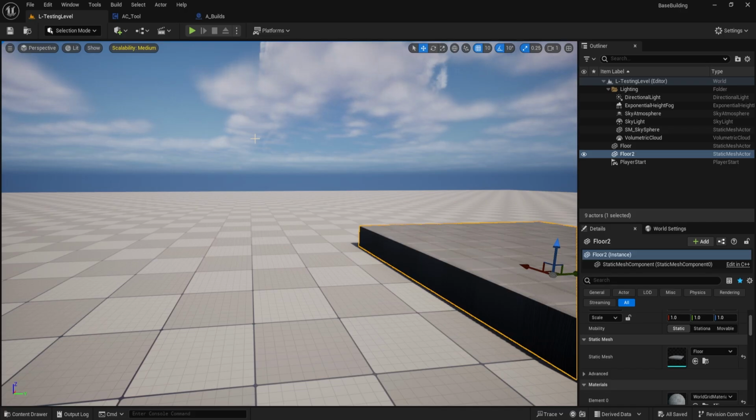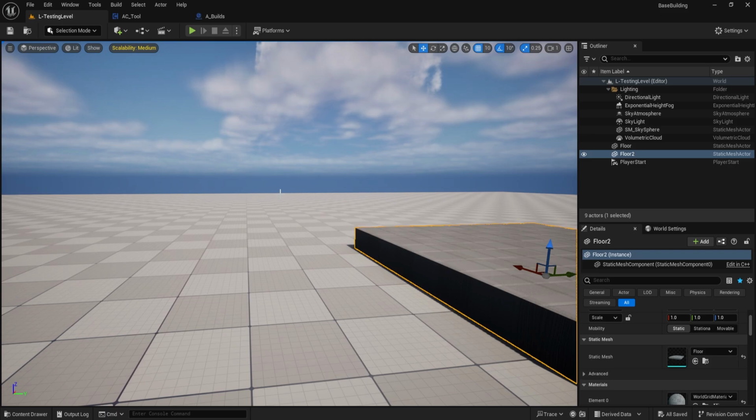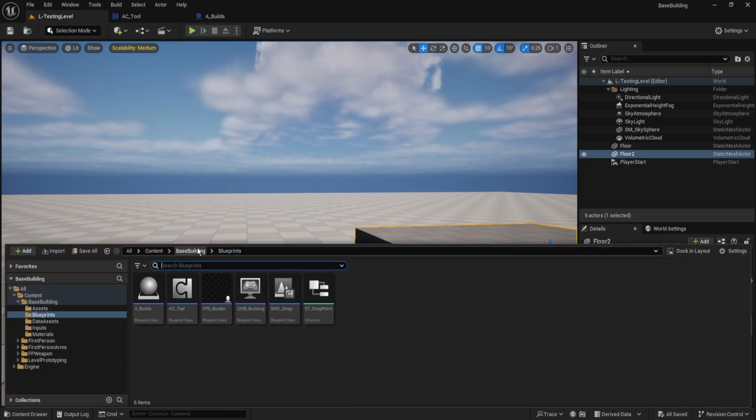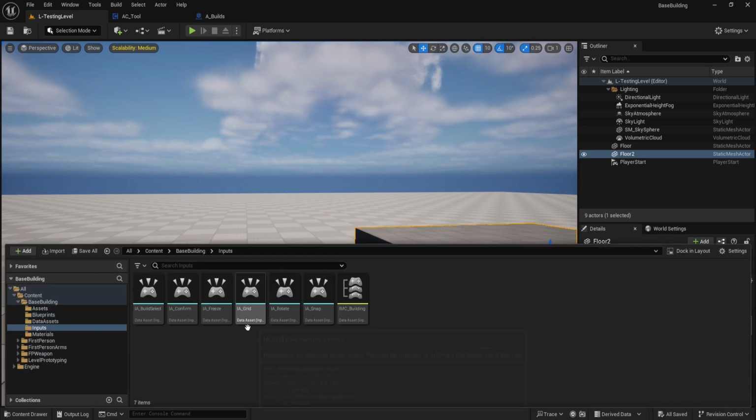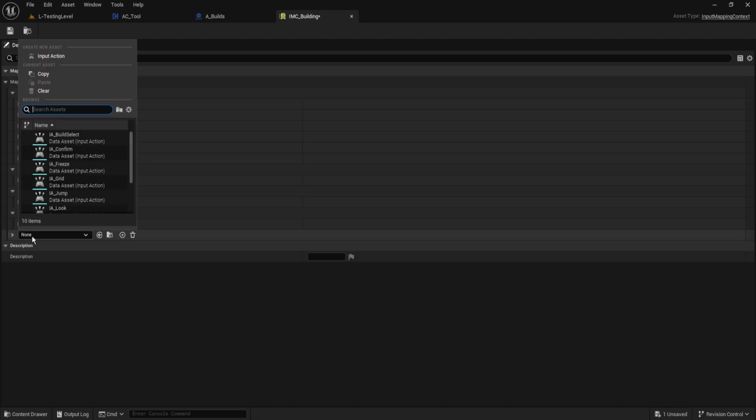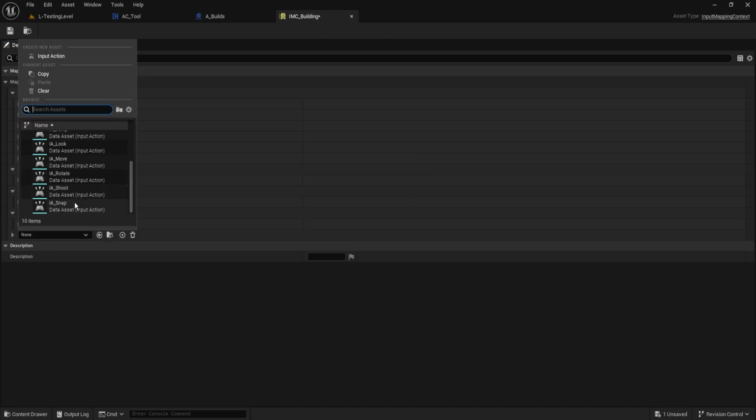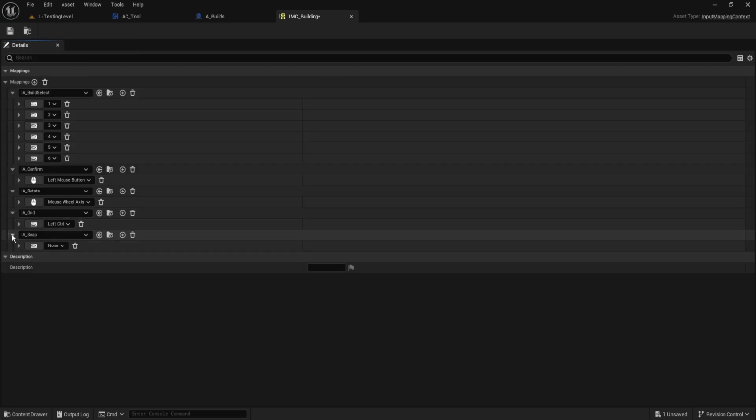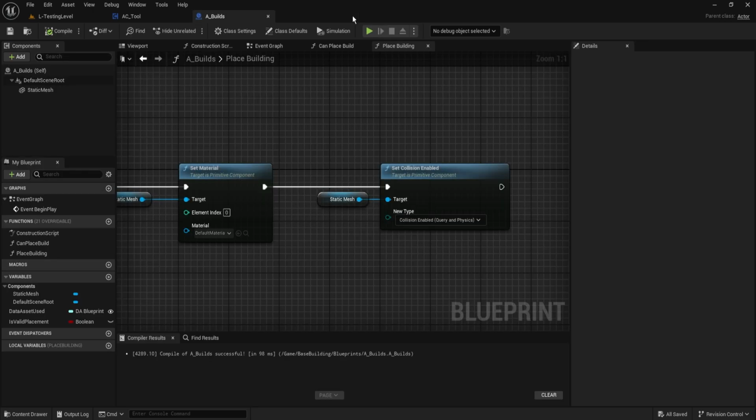The first thing we need to do to get the basic logic running is add the input for snapping, because we made it here, but we didn't attach it to our IMC. So we're going to add it to our input mapping context here. Click the plus, select the snap right here at the bottom, and we'll set it to shift. So if we hold shift, we're going to be able to snap from one building to the other. Let's do save, and for now, that's all we're going to do there.